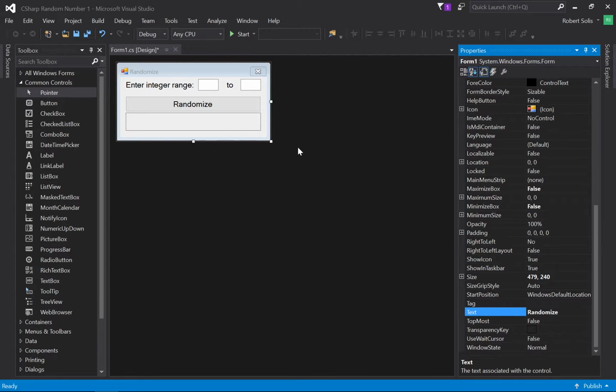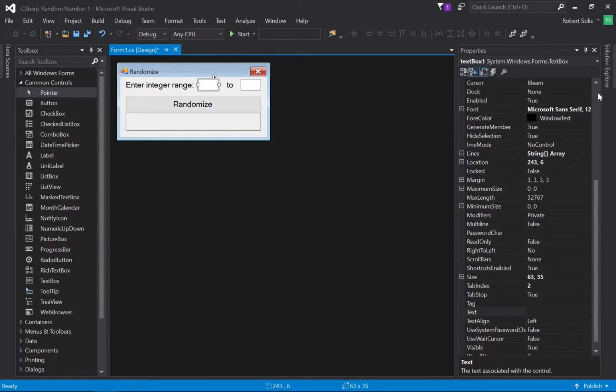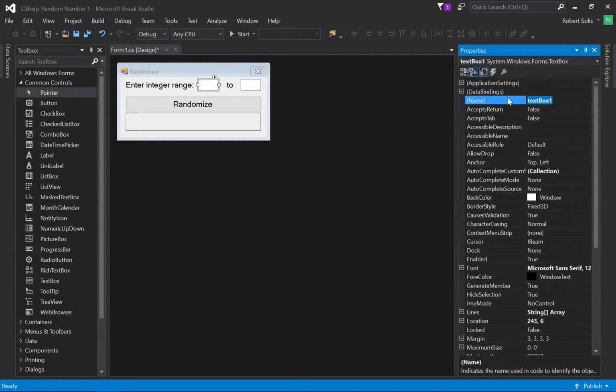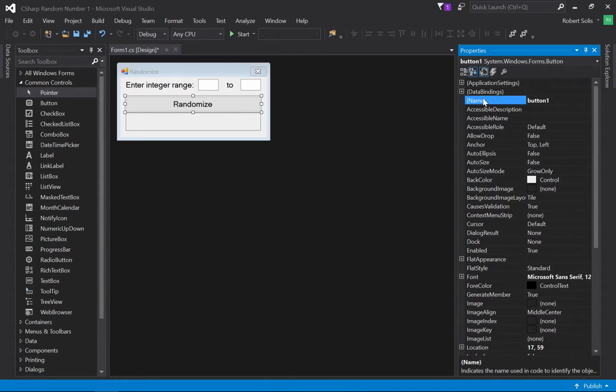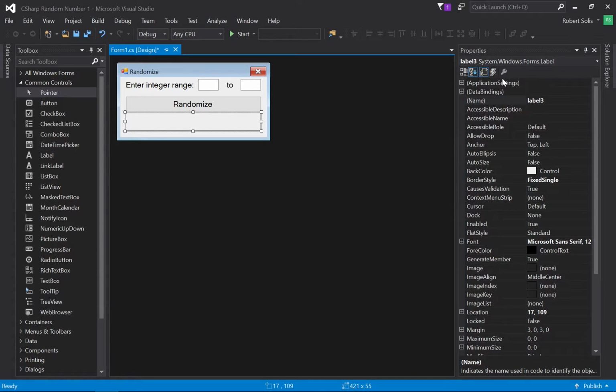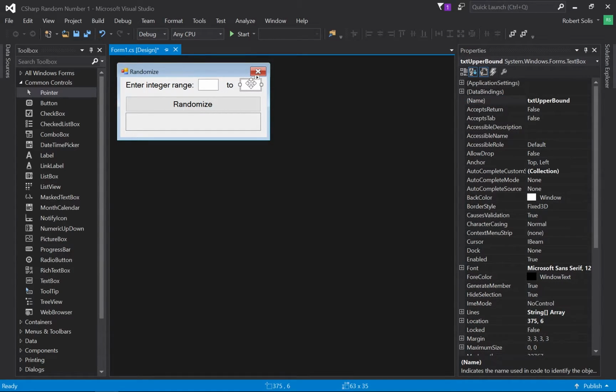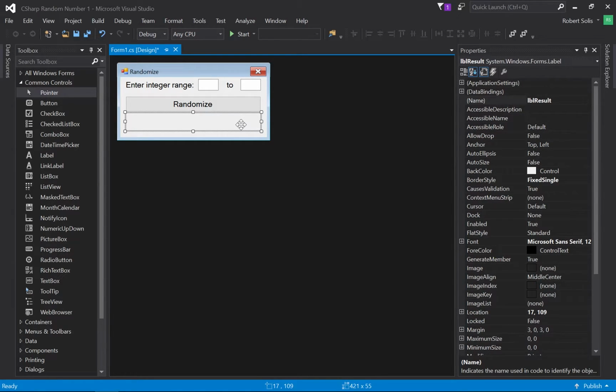Let me go ahead and change the names. So for example, this guy over here, the text box, we're going to change that to txt lower bound. This guy over here is going to be txt upper bound. This obviously says btn randomize. And then of course we're going to have our label down here. We'll just call that LBL result. Let me double check my work. Let's see here, txt lower bound, txt upper bound, btn randomize, LBL result.